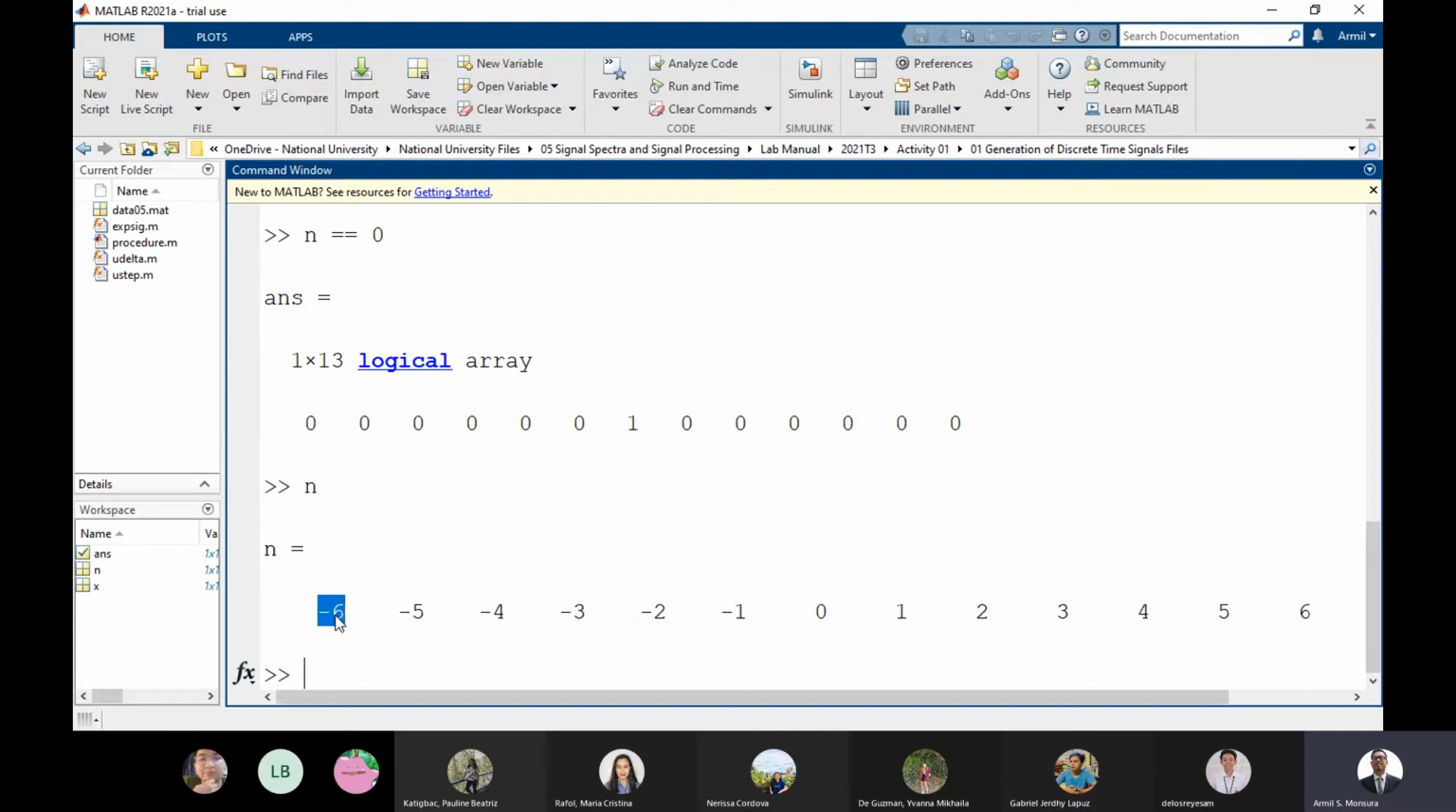So, is negative 6 equal to 0? No. Is negative 5 equal to 0? No. Negative 4 equal to 0? No. And so on. Now, when we get here, is this 0 equal to 0? Yes, that will be its answer. So that is the result of this logical statement: this array.